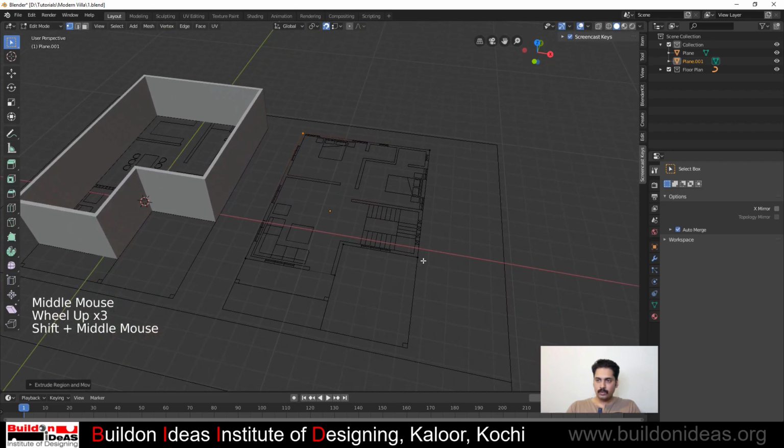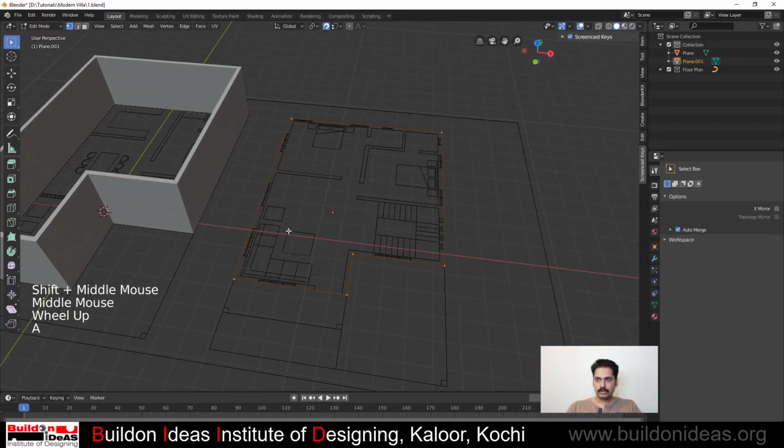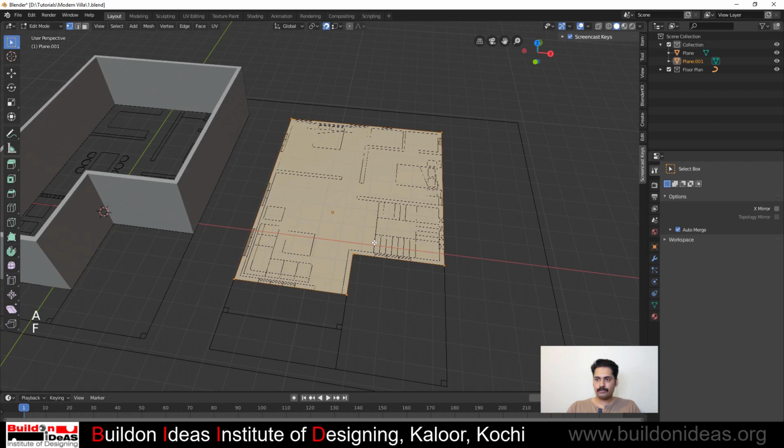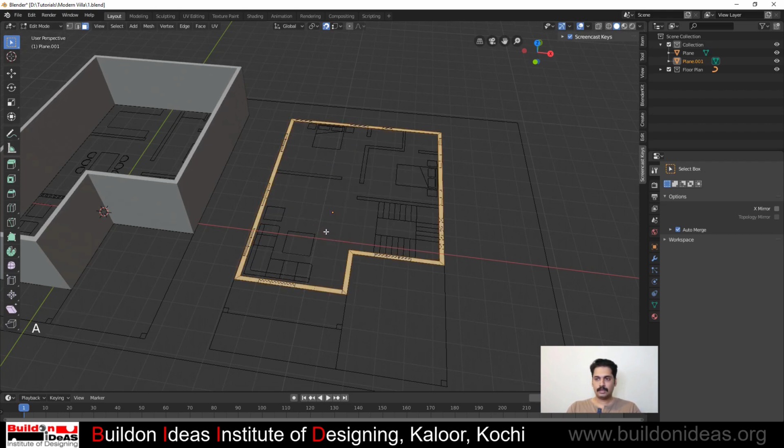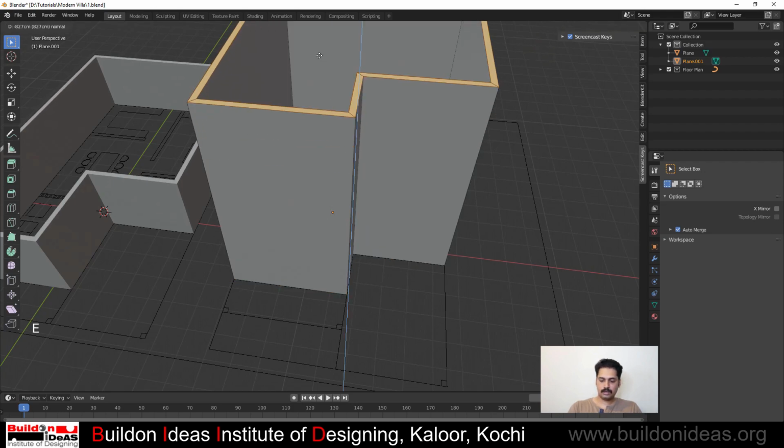Now what I do is click A to select all the vertices. I click F to fill it, and then I click 3 to select the face, and then I for insert, and I'm giving 20 as the value, and then I'm deleting this face, and then I'm selecting by clicking A and then extrude -300.